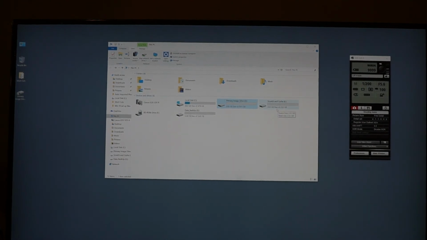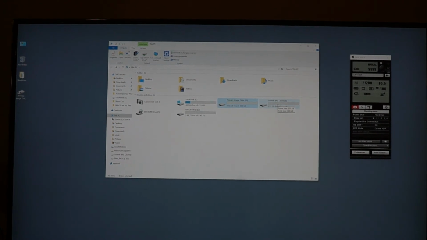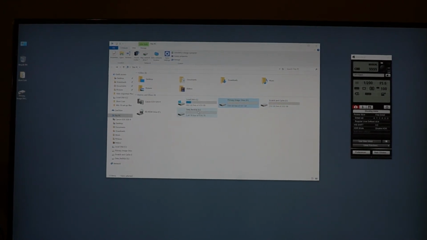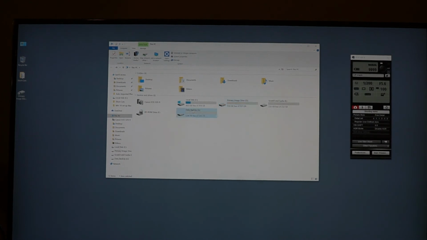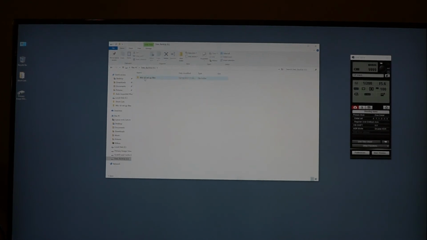This is your scratch drive. It's also a solid state drive, and it handles the scratch and cache for Photoshop and Lightroom. This is a 6 terabyte data backup drive. Currently, the only thing on it is a copy of your setup files.